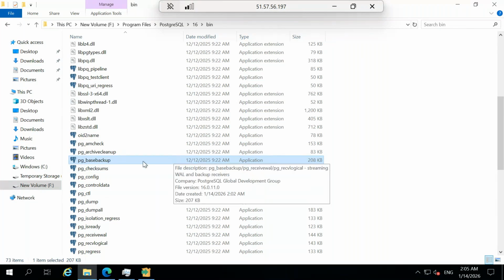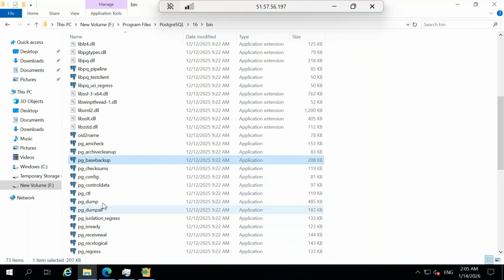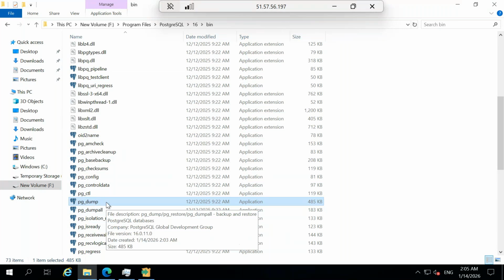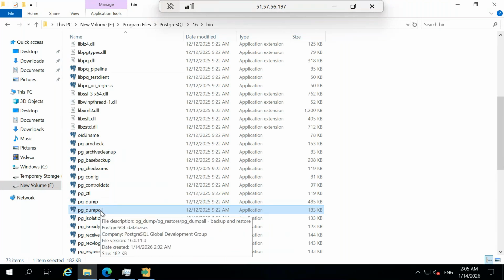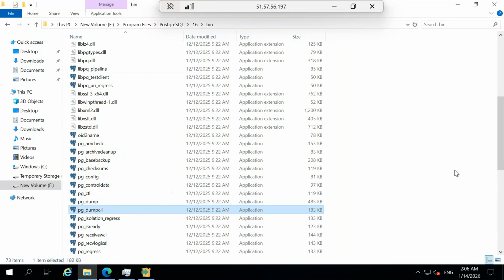Physical backups and logical backups you can do with pg_dump, where each database you can take a backup of, through the command prompt or through this software. Backup and restore. Then pg_dumpall, which is also server level, where you can take a backup of the entire server.